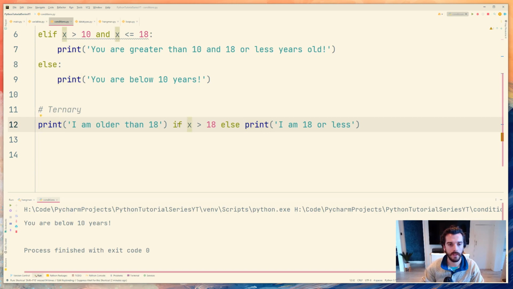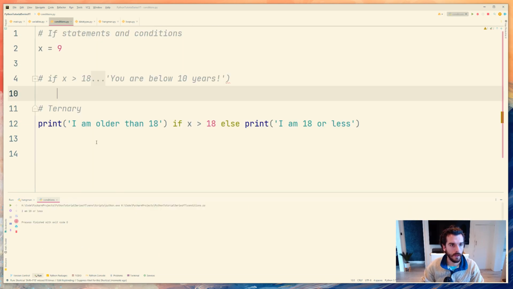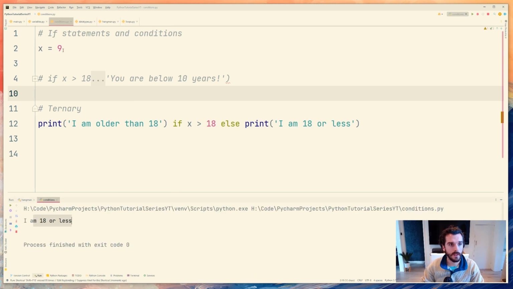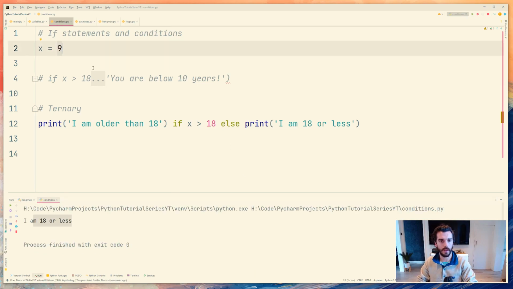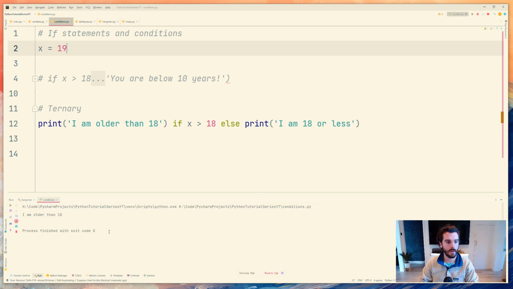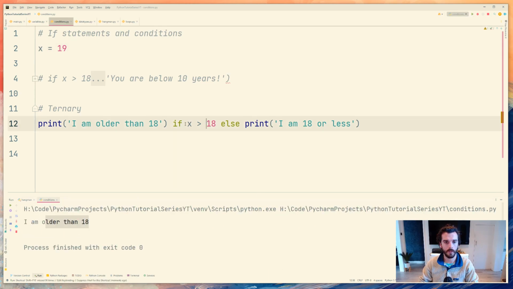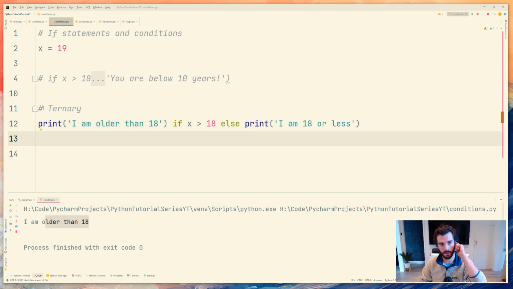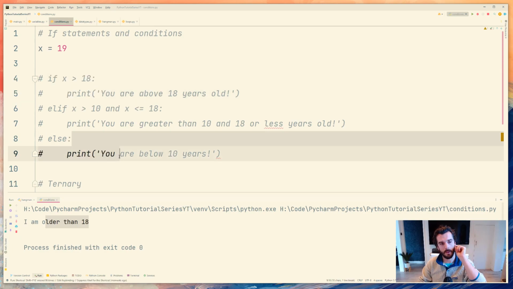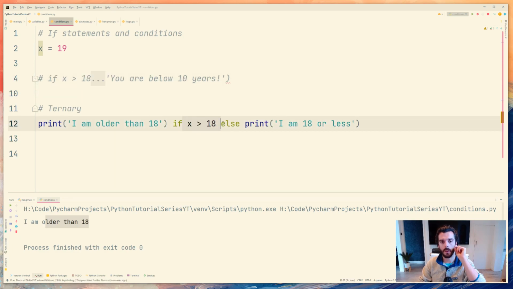So this reads as if x is greater than 18, do everything to the left, otherwise do everything to the right. If I comment this out now, you can see I've got I am 18 or less, because x is 18 or less. Let's change this to 19 now and run this, I am 18 or older. So you can see as x comes into here, we're going to the left hand side and not the right hand side. So this is called the ternary operator. It's just a more succinct way of writing the if and the else part of an if-else statement. Yeah, you can do it in one line.